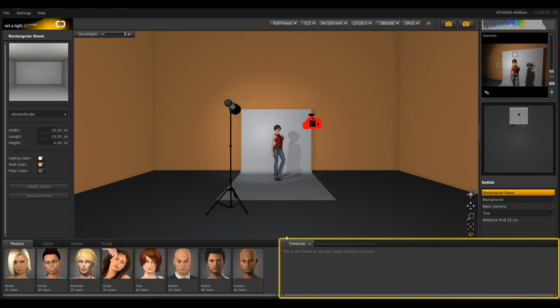Down below you can see the timeline. Maybe you remember the clip about the camera. There we already talked about the timeline. Here your snapshots are stored so you can continue working and render all of your images at once at a later point. Already rendered images are also stored here so you can get an excellent overview. If you render all pictures at once, the already rendered pictures won't get rendered again.